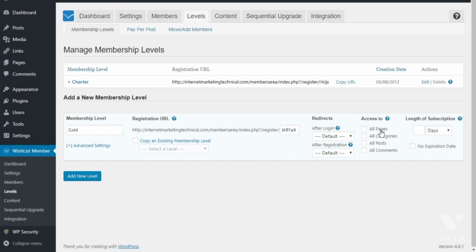If you plan to have only one membership level for your membership site, then this will be quite straightforward, as you can opt for all of these options. Or you can just choose to leave these alone if you have different membership levels that have access to different pages on your website.